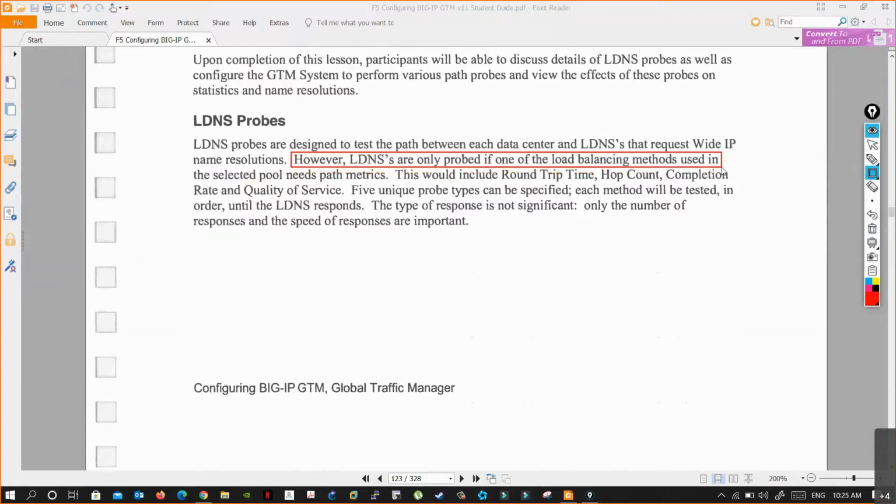That algorithm needs a metric. For example, I have configured the LDNS probes, but the algorithm I'm using at the pool level is virtual server capacity, or round robin, or topology, or ratio. Now, none of these algorithms need the probes from the data center to the LDNS, right? So though I have configured the LDNS probes on my DNS, it doesn't use them. Why? Because my algorithm doesn't need it.